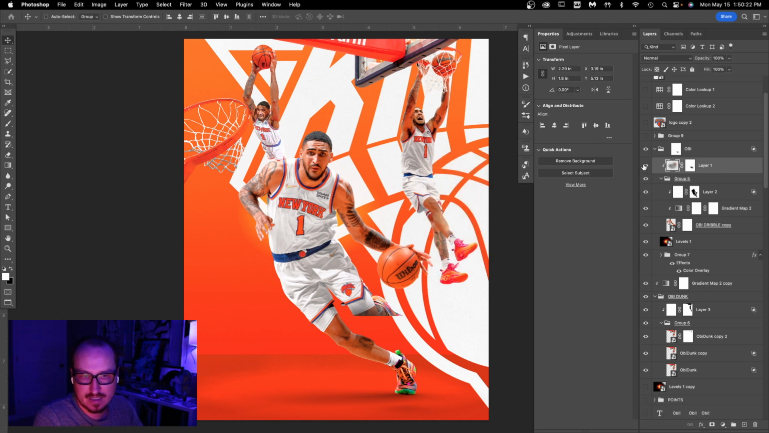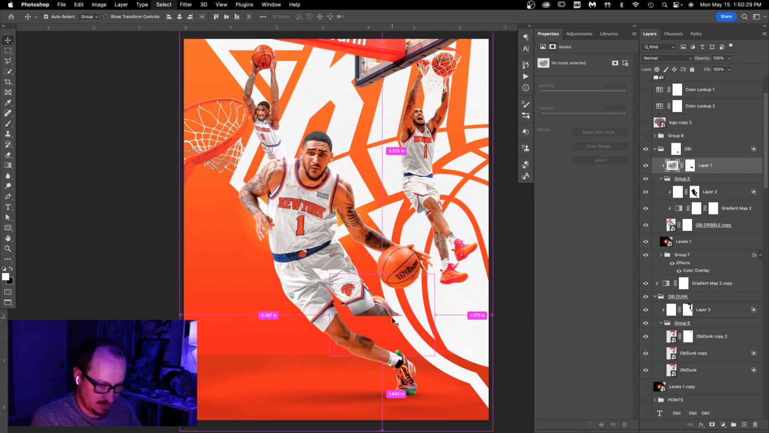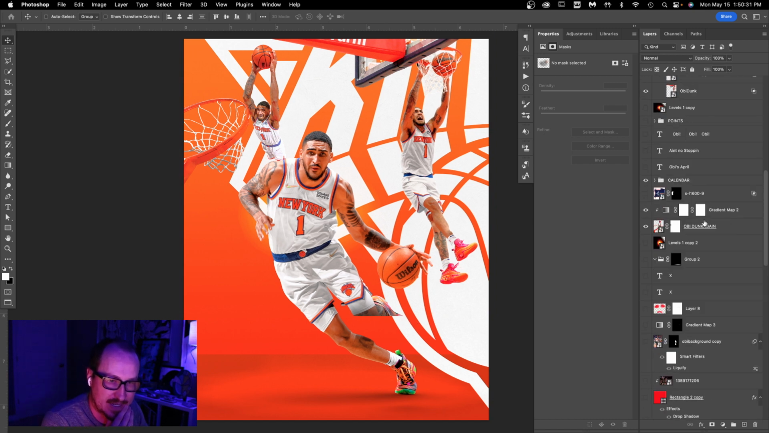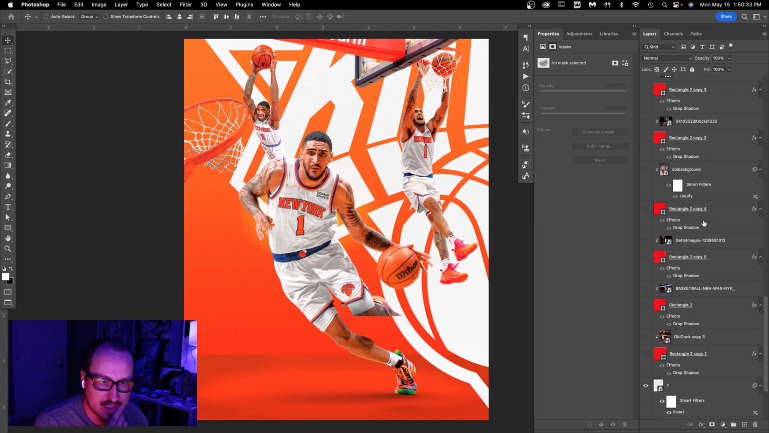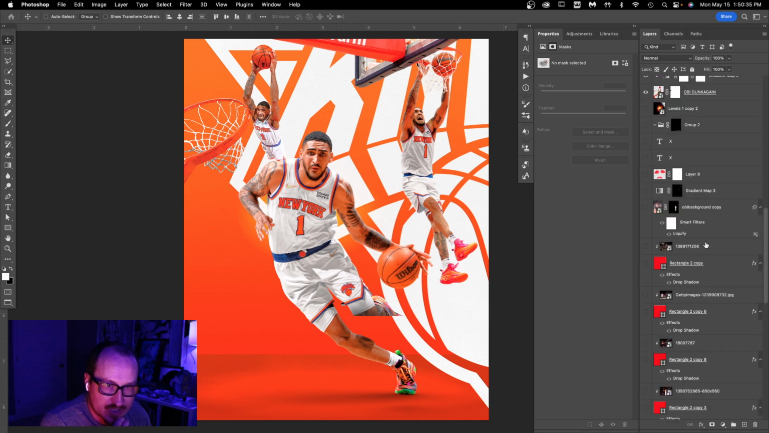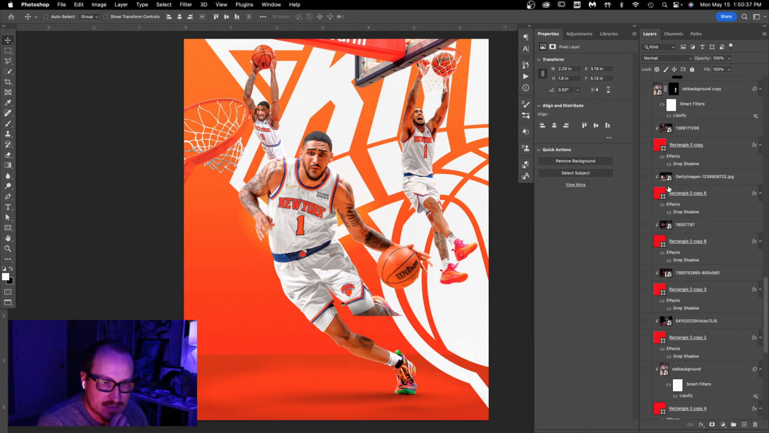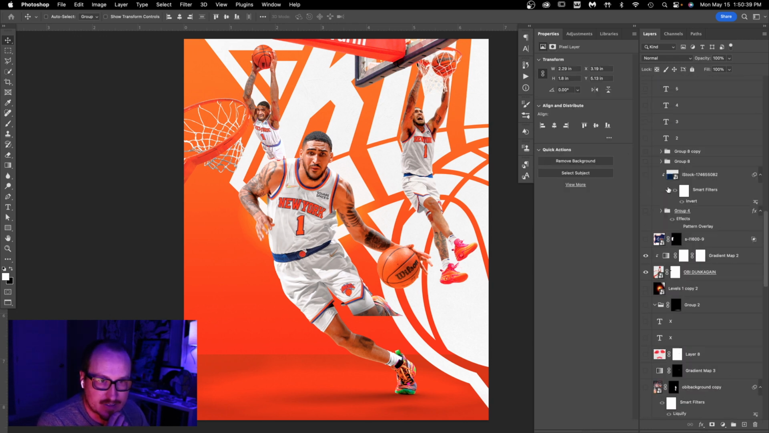What is this? Oh, I added a shadow here and cut him off because this is where the calendar goes. So let me add that back in just real quick. Where's the calendar? Did I actually label it? I actually labeled it. Look at that. So let's add the calendar back in.